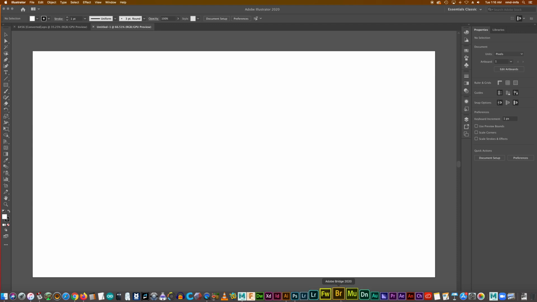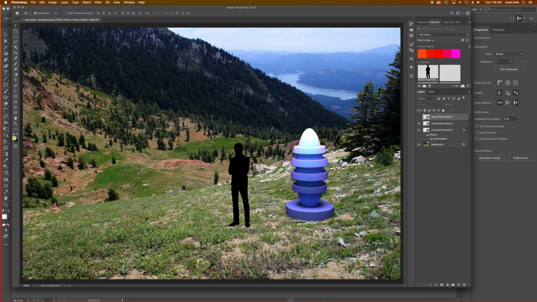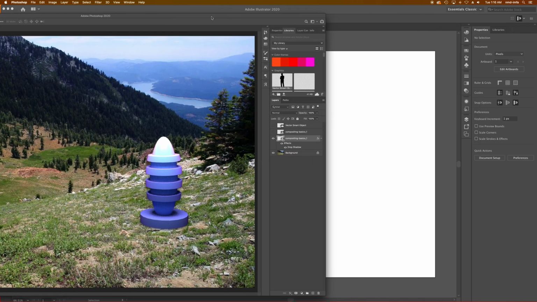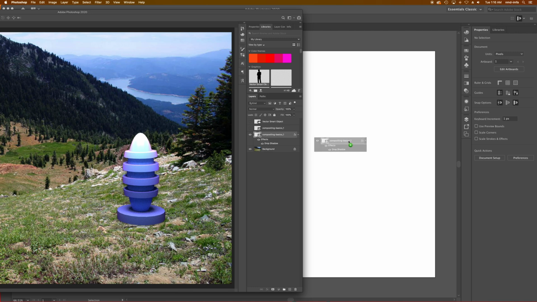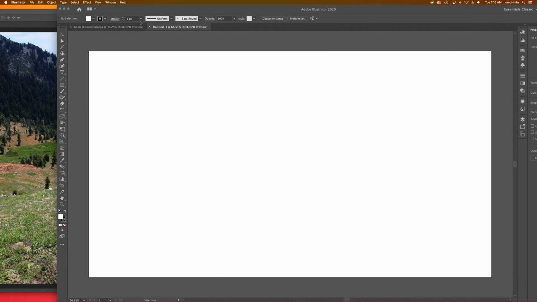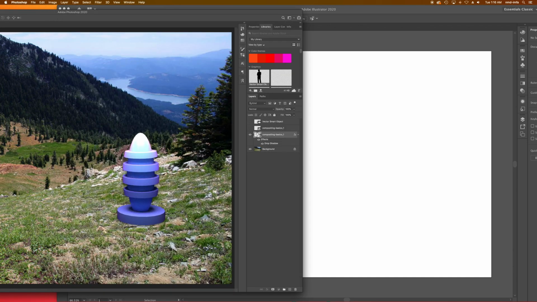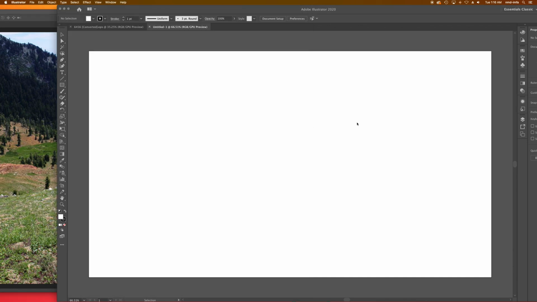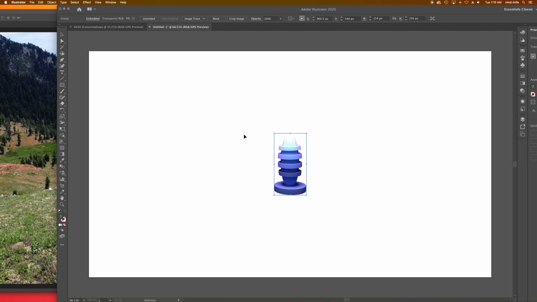So let's go ahead and grab, yeah, there he is. I don't know if I can still drag and drop from Photoshop. Let's see if that'll work. No. Let's see if I can copy and paste it. There we go. That'll work. So I just copied and pasted that in from Photoshop.